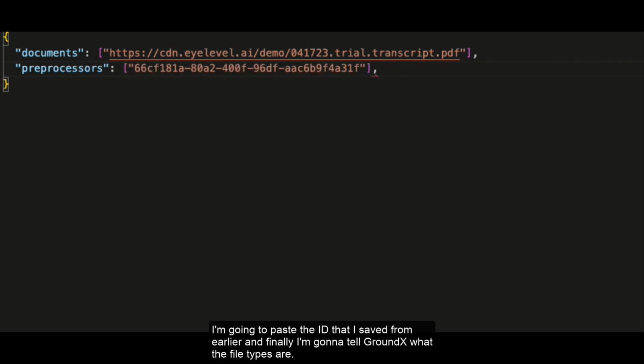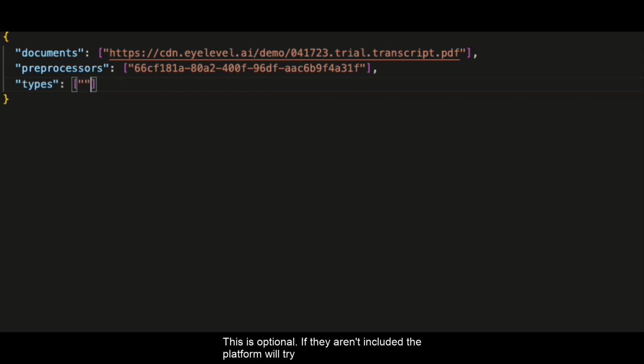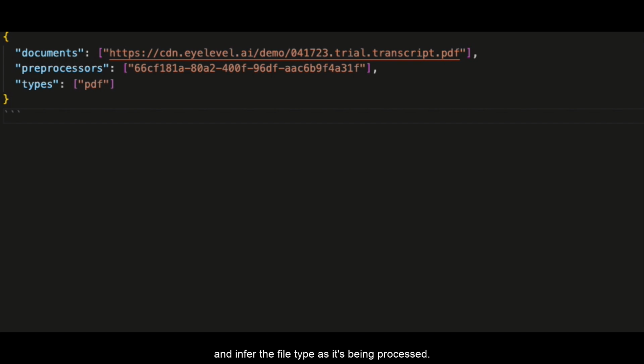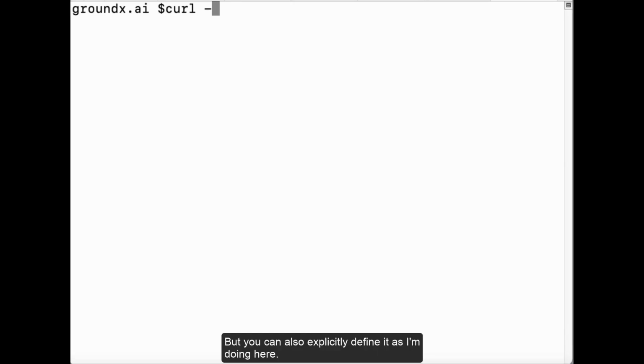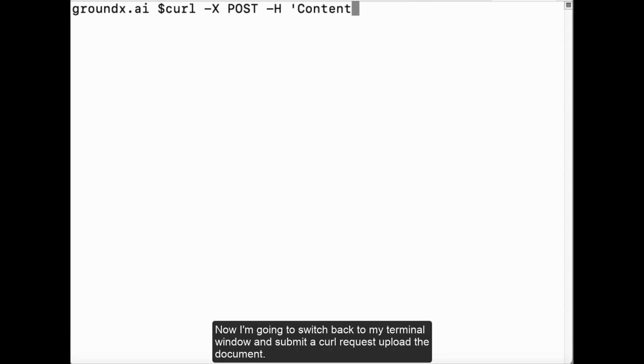And finally, I'm going to tell GroundX what the file types are. This is optional. If they aren't included, the platform will try and infer the file type as it's being processed, but you can also explicitly define it as I'm doing here. Now I'm going to switch back to my terminal window and submit a curl request to upload the document.